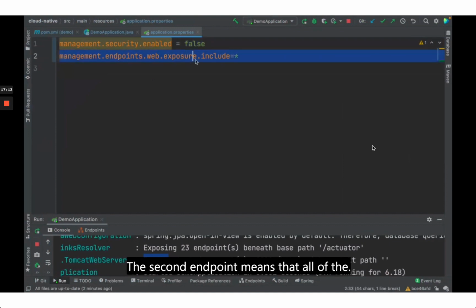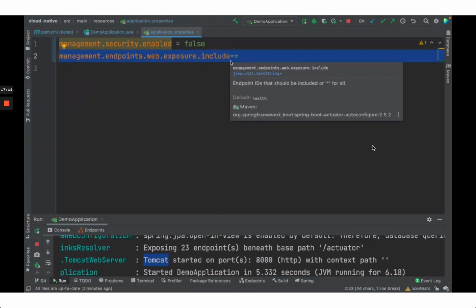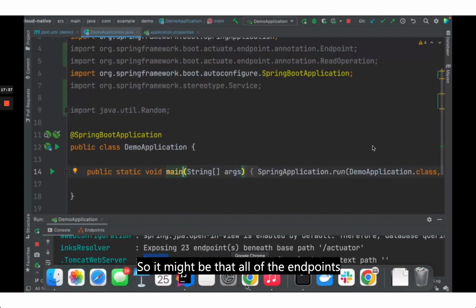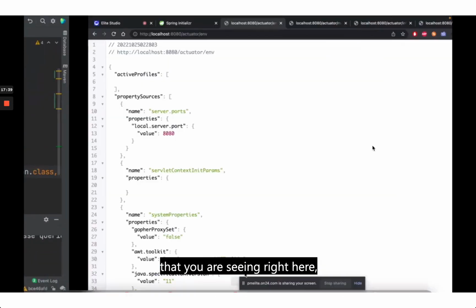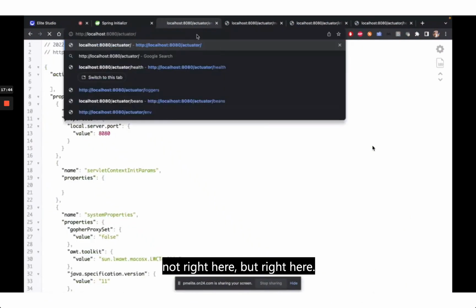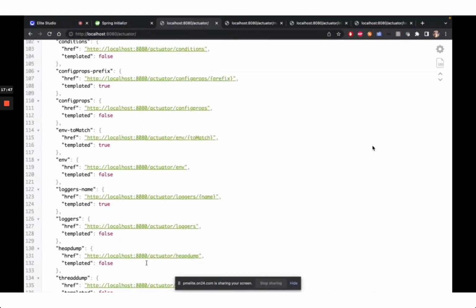The second property says that every endpoint provided by Actuator is by default included and exposed. Some of them are not exposed by default. By specifying this, I have exposed them all at once. So it might be that all of the endpoints that you are seeing right here are not enough. Maybe you need something more.